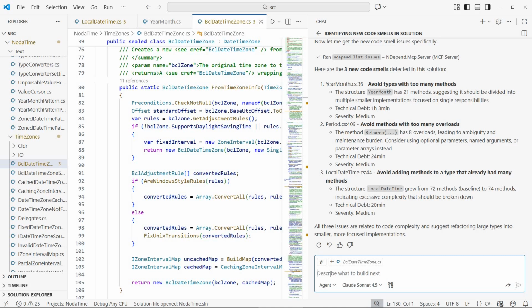Each shows rule name, description, severity, and tech debt. We've got a type with too many methods, a method with too many overloads, and local time, already at 72 methods, now with 2 more added. Notice the issues spotted are numbered. That's intentional. We instructed Copilot to do this, so users can easily target a specific issue. Let's fix number 3.